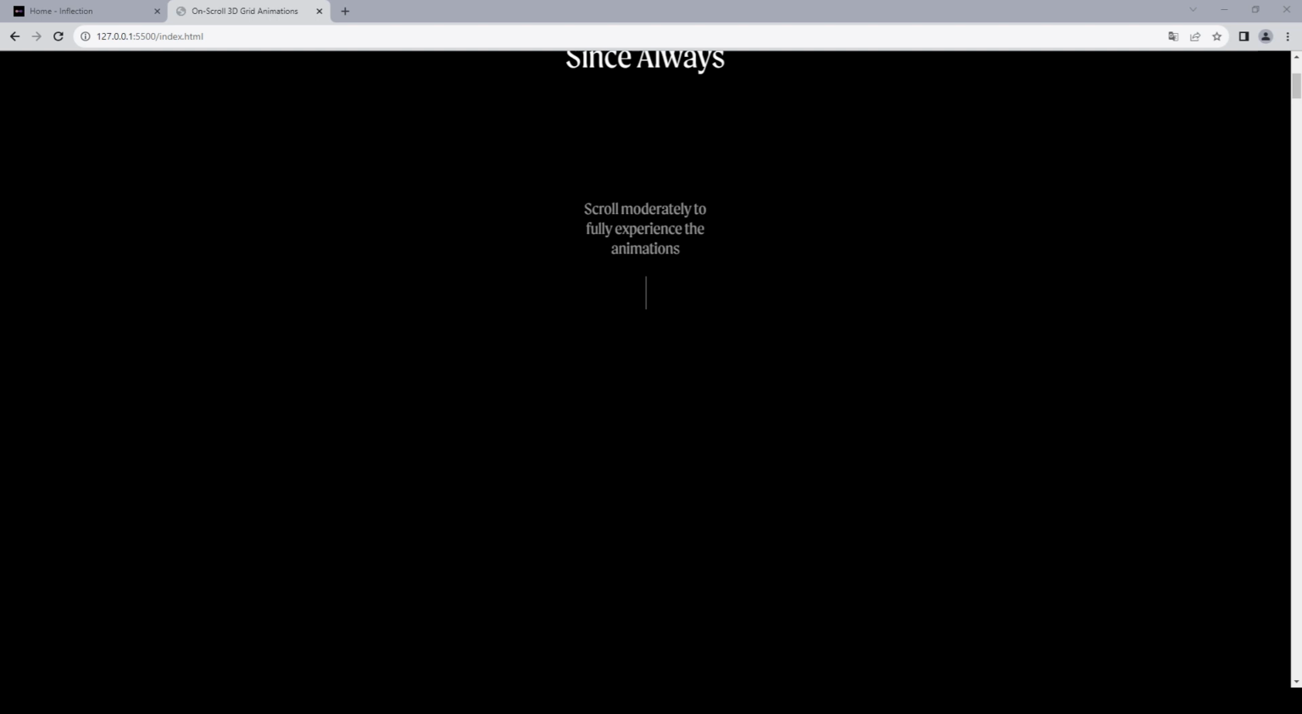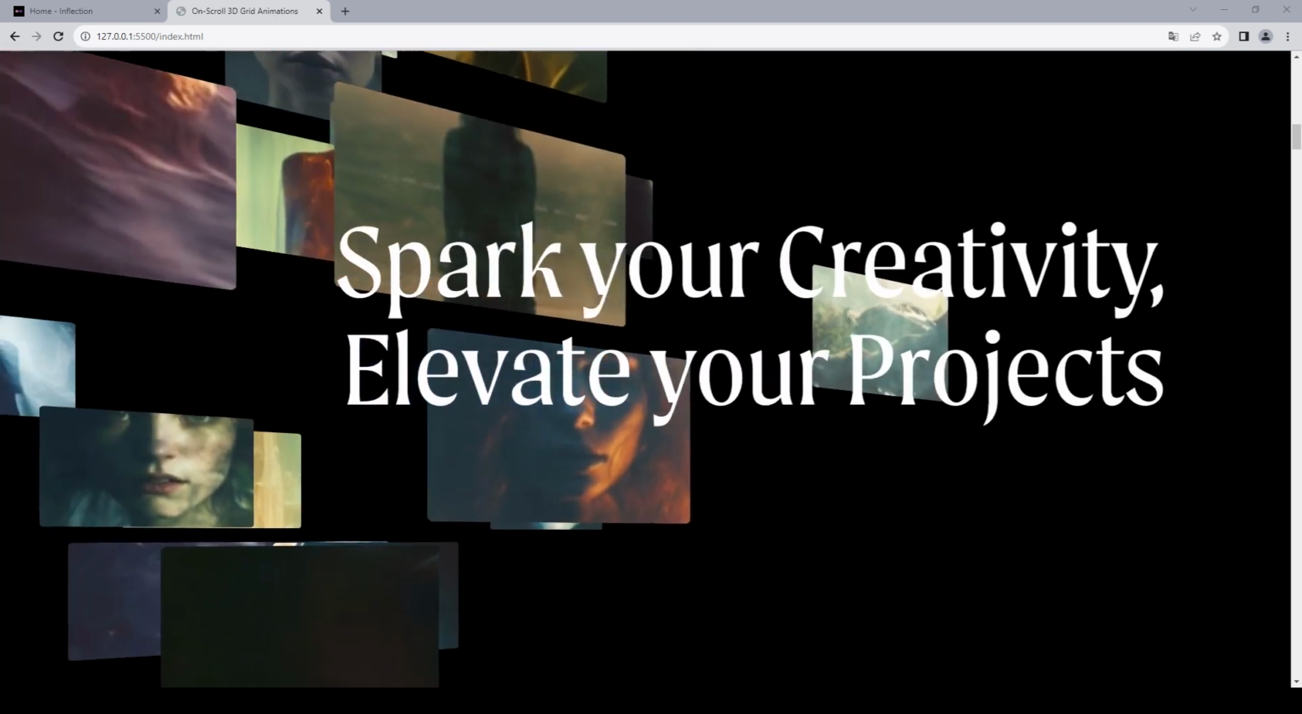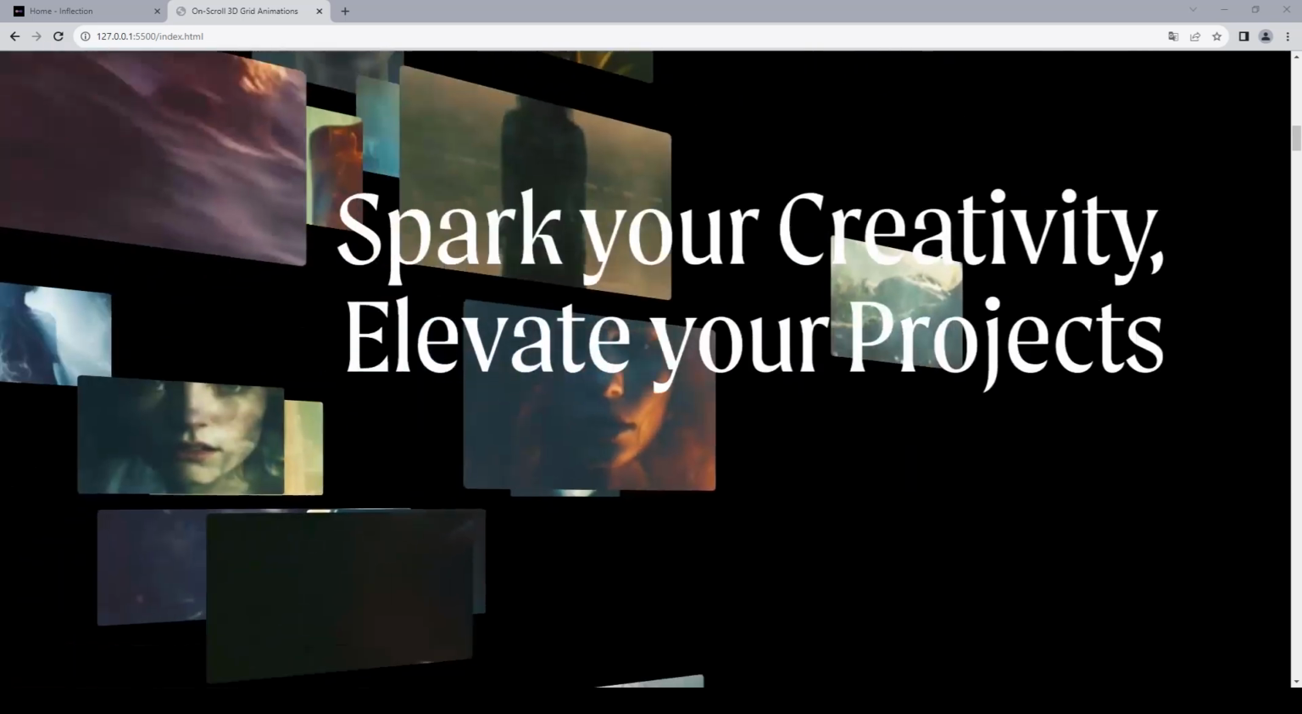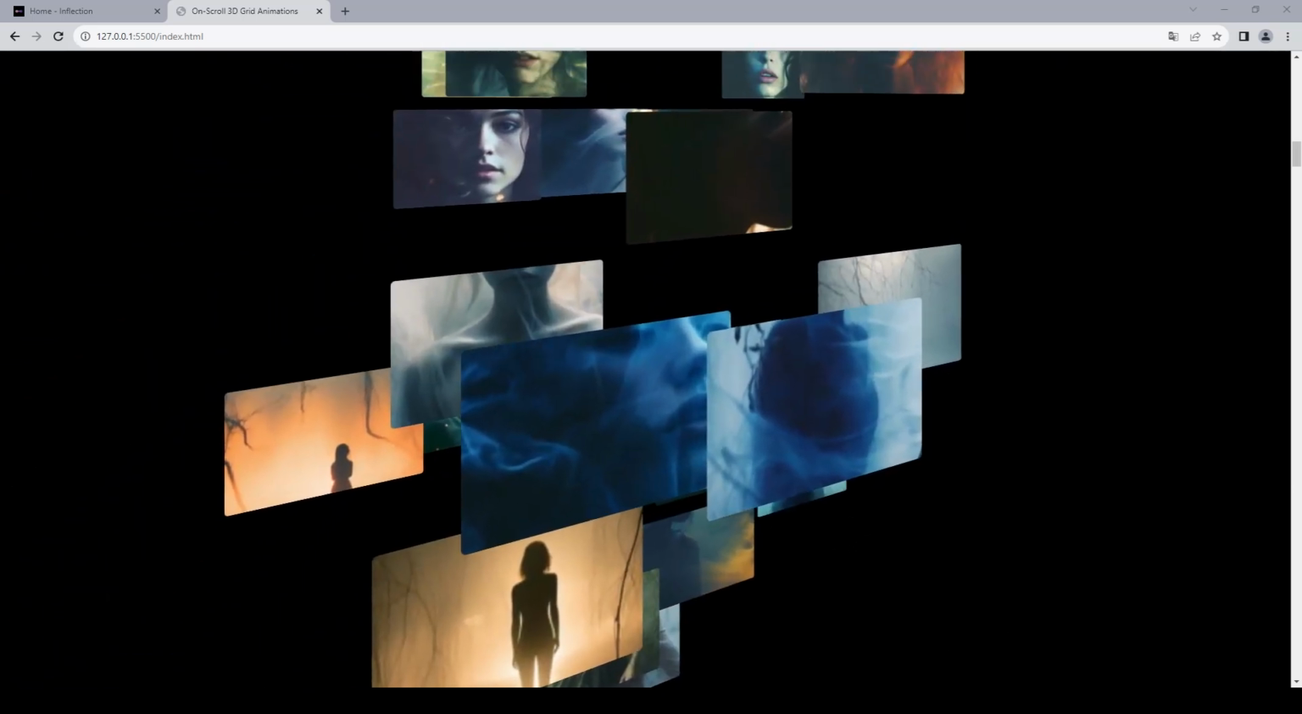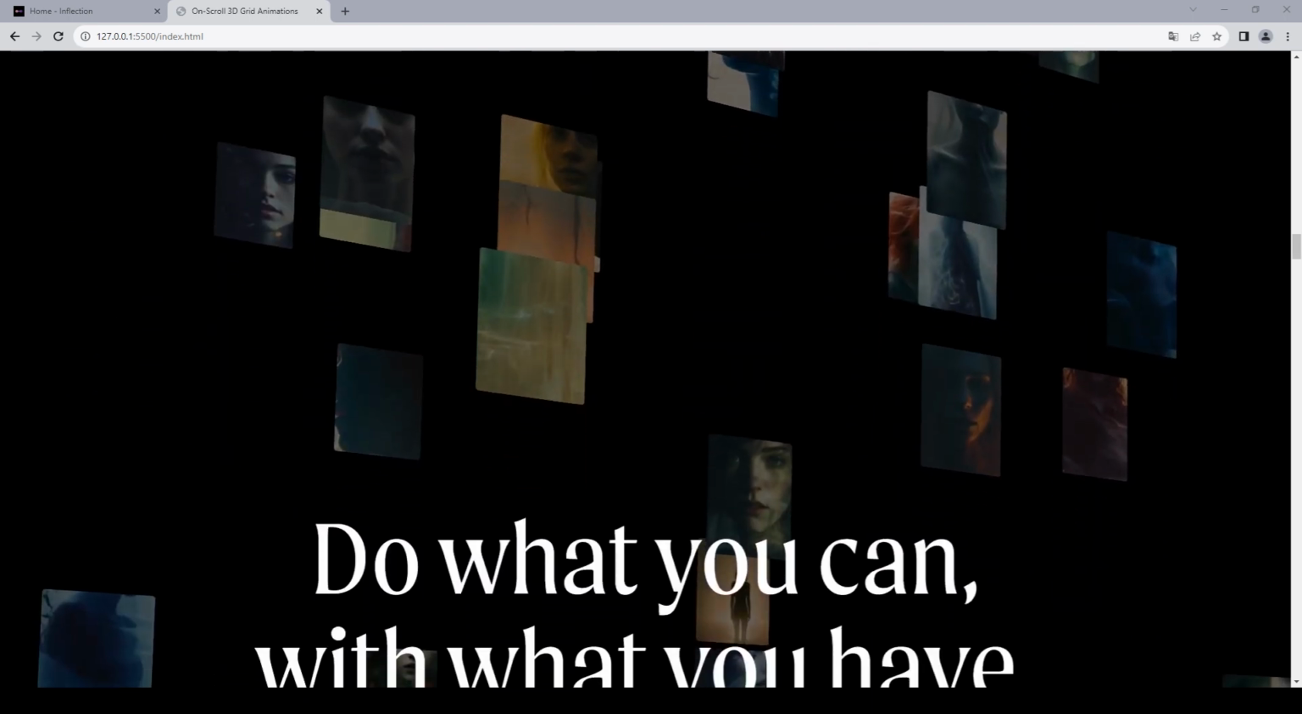Today I want to introduce an exciting concept on scroll exploration. This time we are taking it up a notch by incorporating an additional dimension. This idea draws inspiration from the captivating 3D grid animation featured on Inflection.